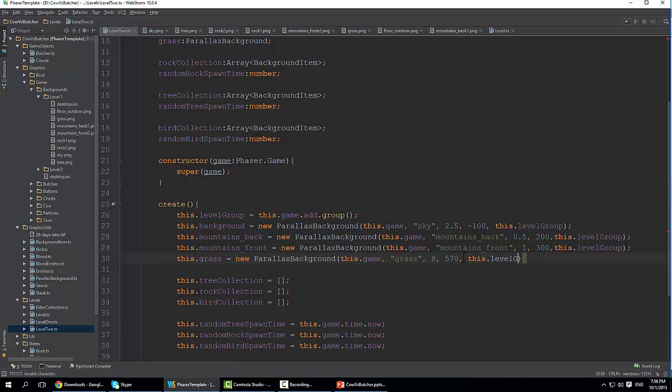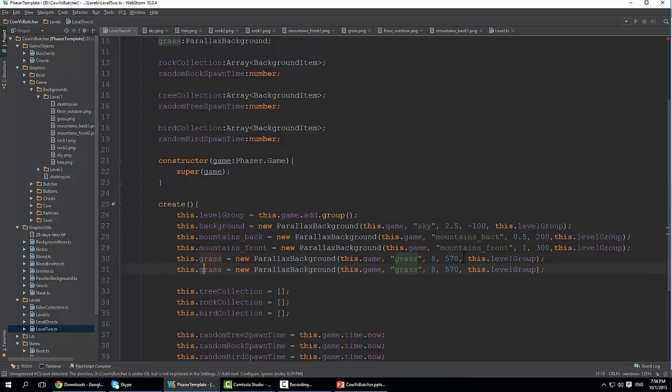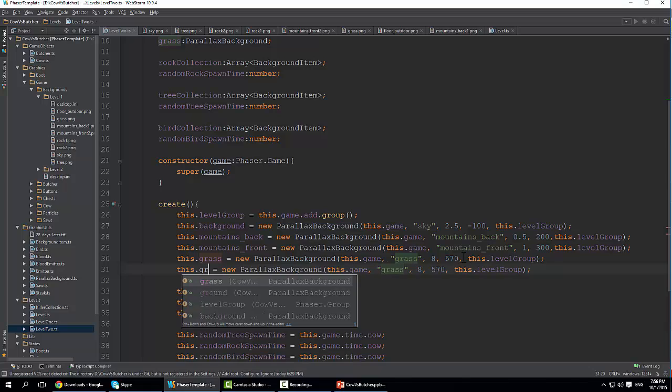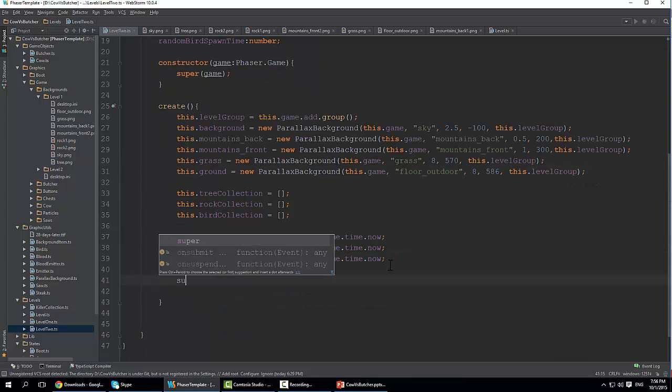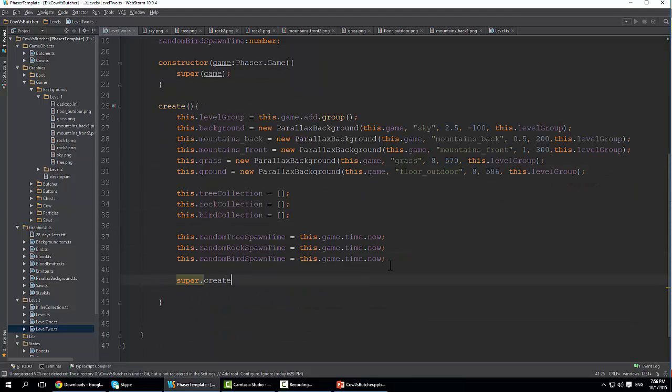Okay, level group, and copy this line of code, and it's absolutely the same for the ground. I think the ground is slightly lower, so let me change that. What's the key? Floor, outdoor. The speed is the same, and it's slightly lower. Okay, and we add it to this.levelGroup. At the end here, I have to say super.create, I think.